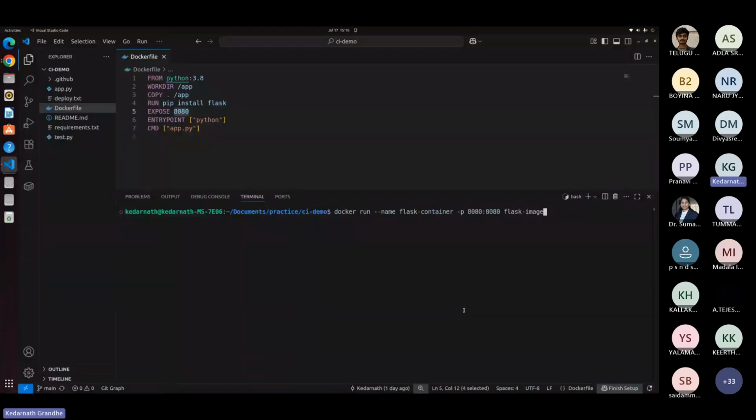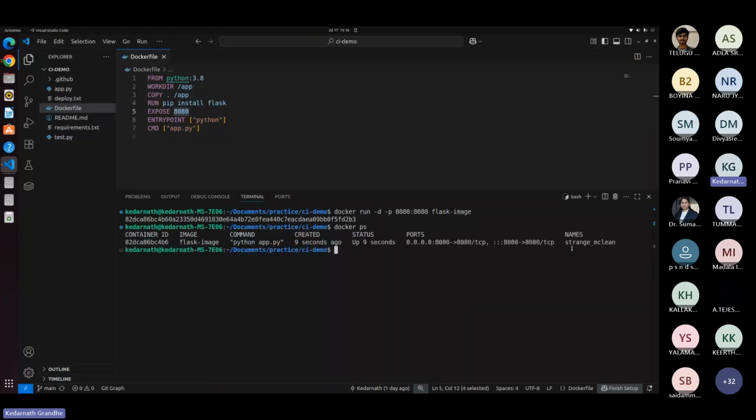Now let's spin up another container. This time I won't give any name, and I'll say -d. Now it didn't give me any URL. So how do I access it? Do I know if it's running or not? I'll execute docker ps again. So it's running, even though the terminal is not there, it's still running because I gave the -d option. Since I didn't give any name, it will come up with some interesting names, strange_mclean.